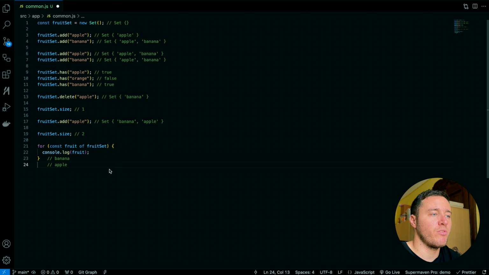If you need to remove all the values from a set, you can use the clear method, and this will empty the set entirely. So let's go ahead and say fruitSet.clear, and as you can see, it returns an empty set.